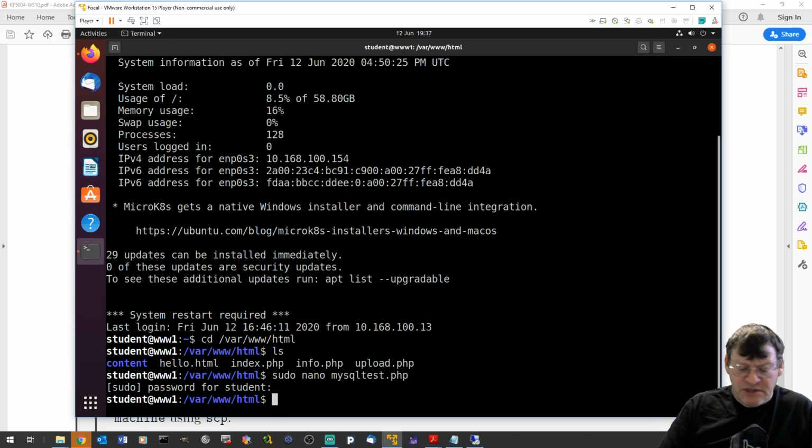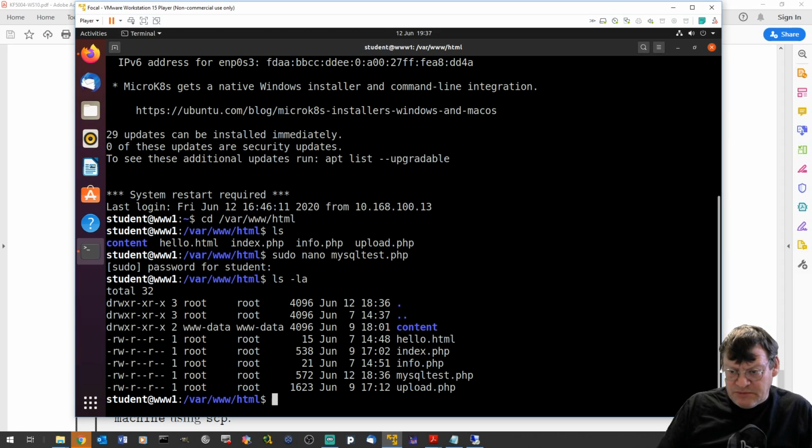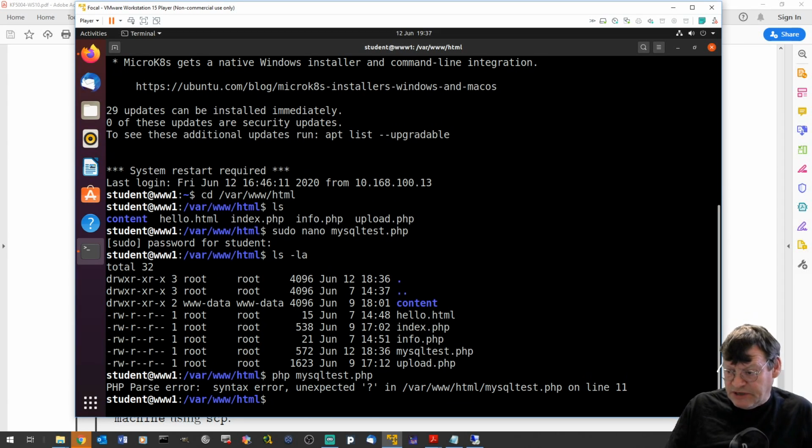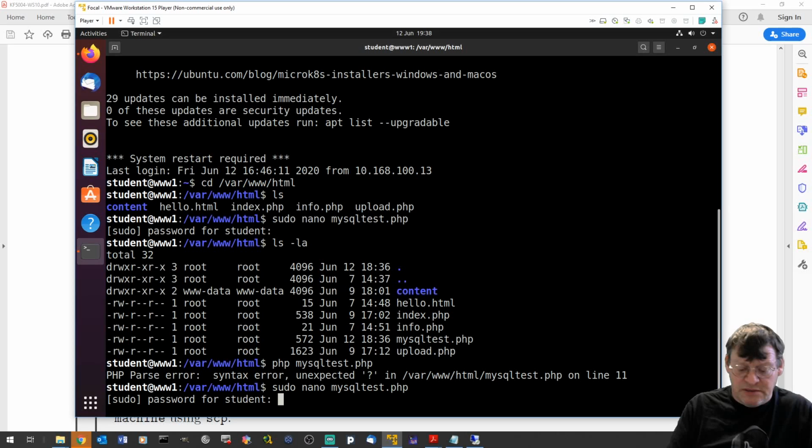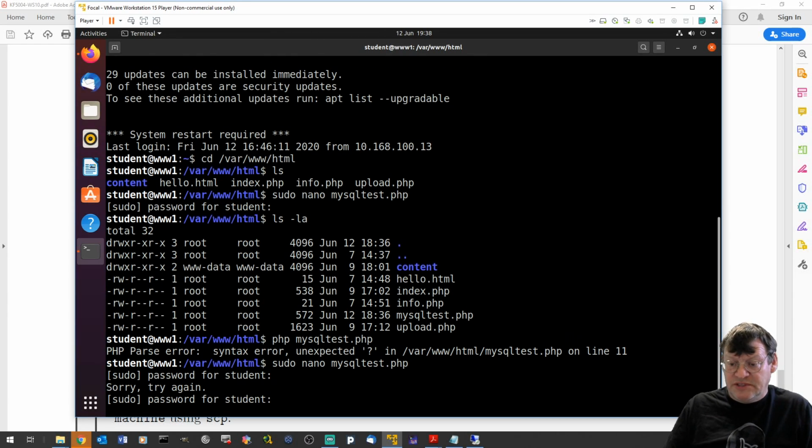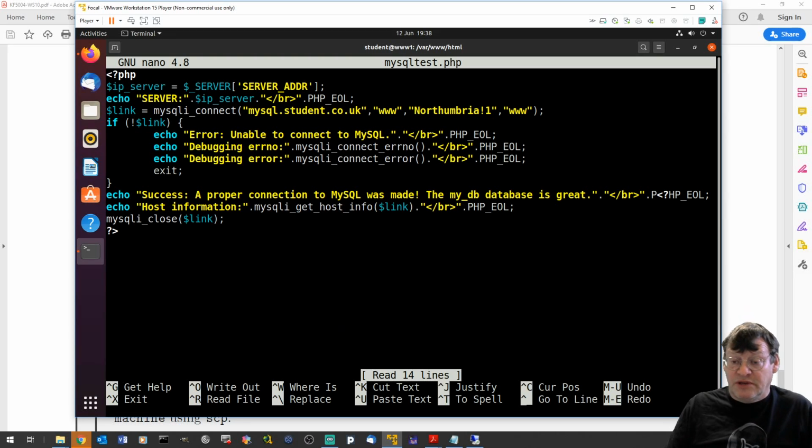So let's go back to the server. ls -la, let's have a look. MySQL test, we can run that from here. So if I go php mysqltest, syntax error, line 11. Okay, let's fix that. Have I typed that in wrong? Yes, I have. Okay, line 11. 1, 2, 3, 4, 5, 6, 7, 8. Oh, look what I've done at the end there, an error. Not sure what that's doing there. Okay, save that, exit out.